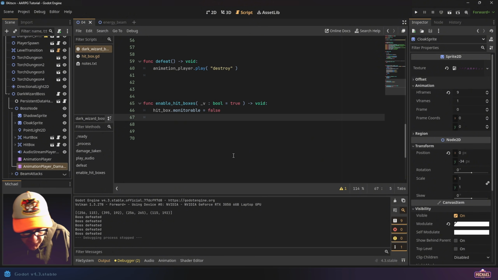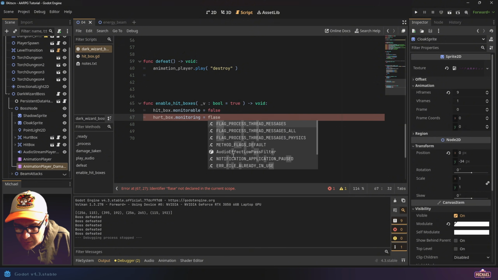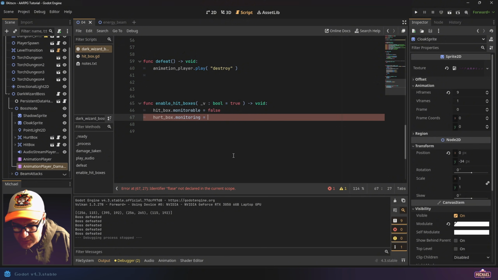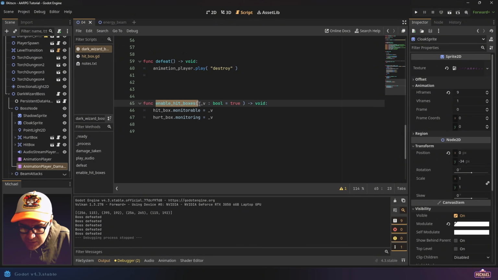the player, but also we want to take our hurtbox and set its monitoring value equal to false. And actually, we don't want to do false, we actually want to use this value, okay? I don't know why I was saying false. I'm just thinking in my brain. Okay, so when we call this function, we're going to set these to whatever we pass in, which obviously enabling is setting them to true.